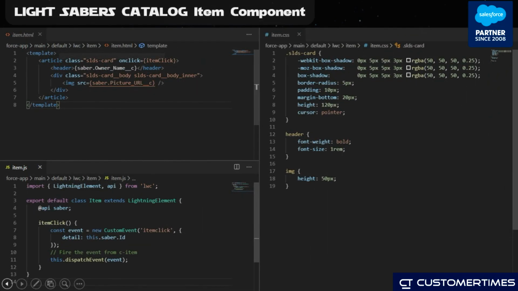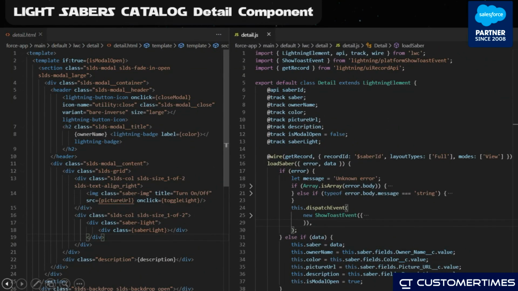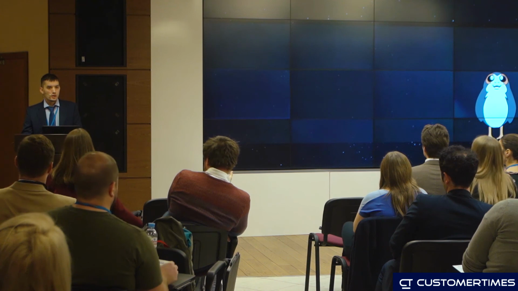Here's the item component. Here we notice the item click handler in the item.js file. Here we fire the event from cItem and the detail component. Here we can notice the showToast event that is imported from the Lightning platform showToast event, and getRecord from the UI record API. That's all from me.